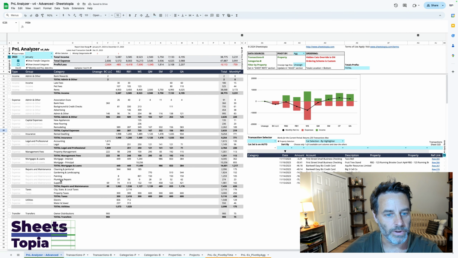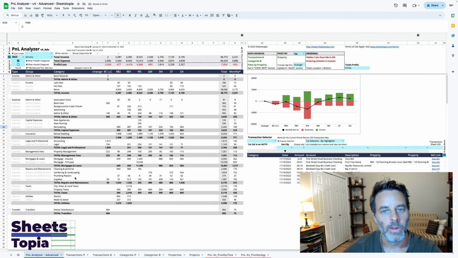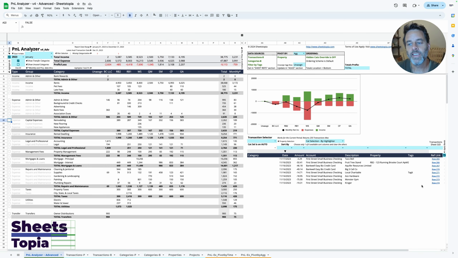And we can turn off another one. For instance, I don't want to see painting. I can hide it, and it will go away. So this is how you can hide and unhide columns. And again, the monitoring panel will warn you, show you that hidden cats override is on, and the ordering scheme is custom. Okay, the last thing I'd like to talk about is the transaction selector area, which has some enhancements of its own.